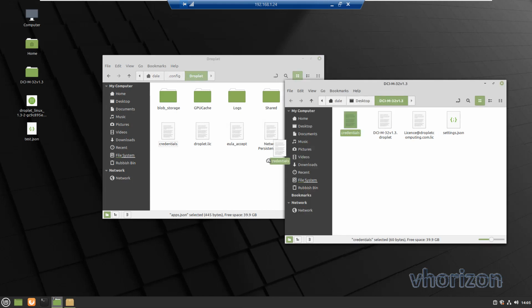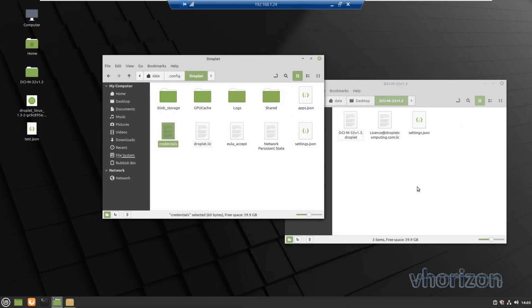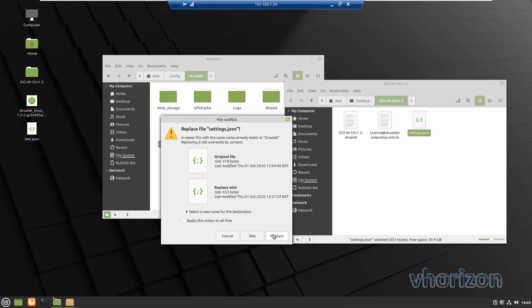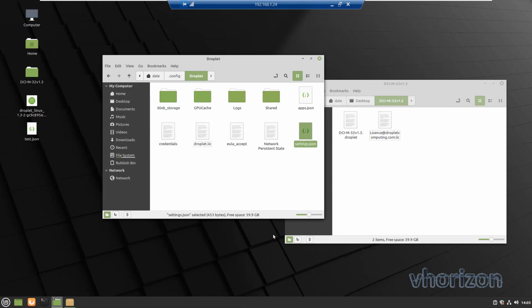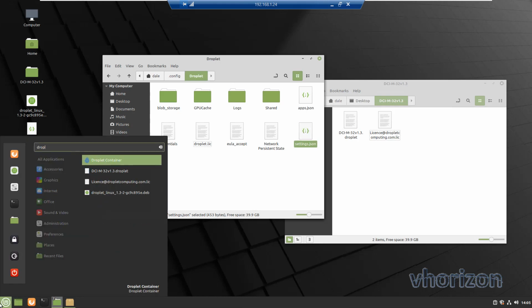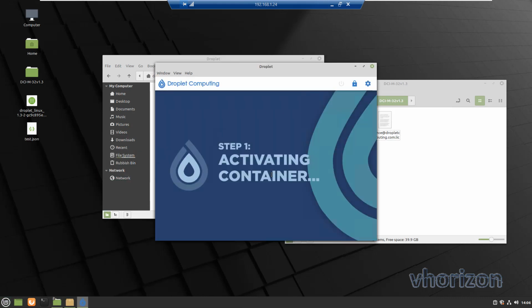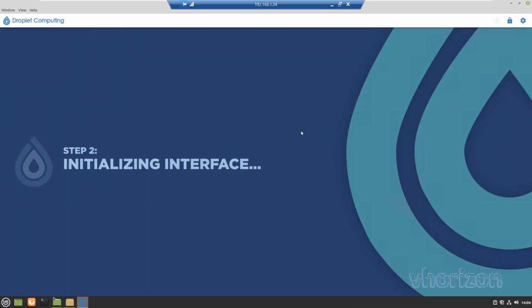and the credentials file, and the settings file. So that's copying the admin password for the containerization software, the virtual machine sizing and firewalling requirements, and also the application publishing settings. So now if we launch Droplet Container again, we should now find, after a second or two, that we have the correct applications available to us.